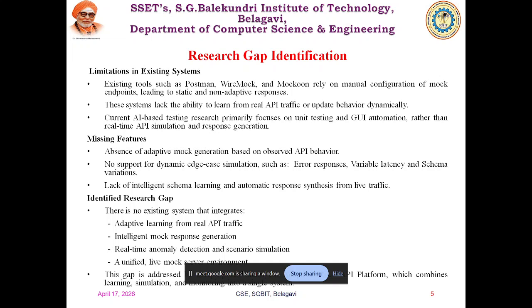What I have implemented also understands the schema of the request and response, and it sends the response in that schema itself. There are no systems which have adaptive learning from real API traffic, or intelligent mock response generation. It learns from the schema itself and generates responses when the real backend is down. Real-time anomaly detection and scenario simulation are also not implemented by Postman, WireMock, and Mockoon, the tools which currently exist. So there is a unified live server, and also a dashboard to identify which endpoints have been learned. This is the gap I'm trying to solve in my project.